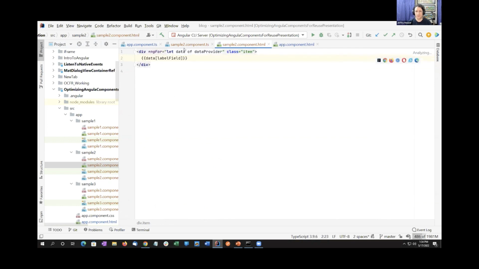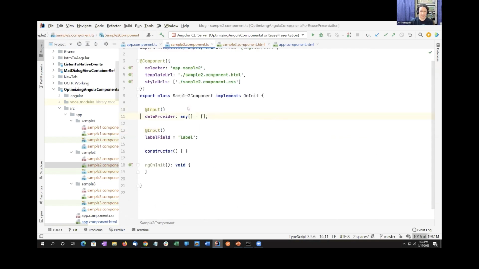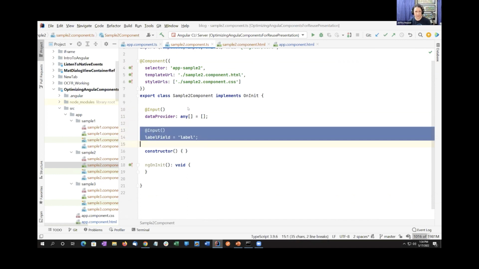And bump that up and bump that up. Yeah, so we're going to add a brand new input called label field. And I defaulted the value to label instead of name in this case, just so I could show you how it changes when we actually use it.